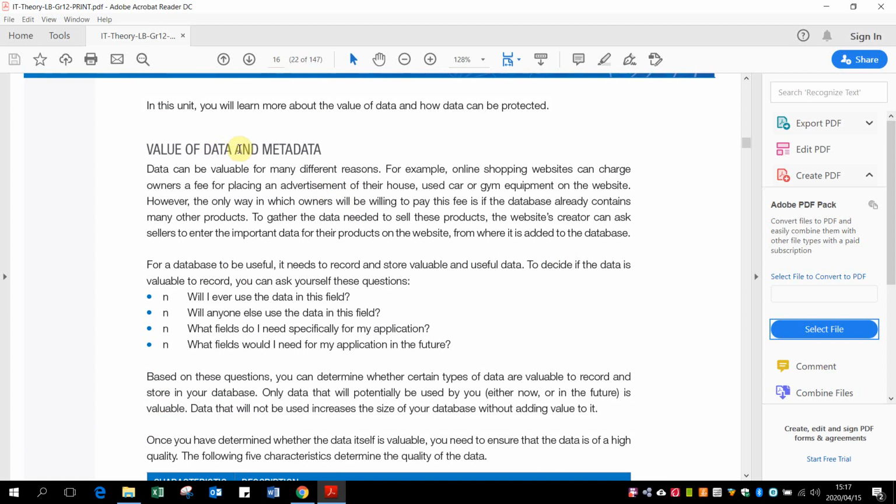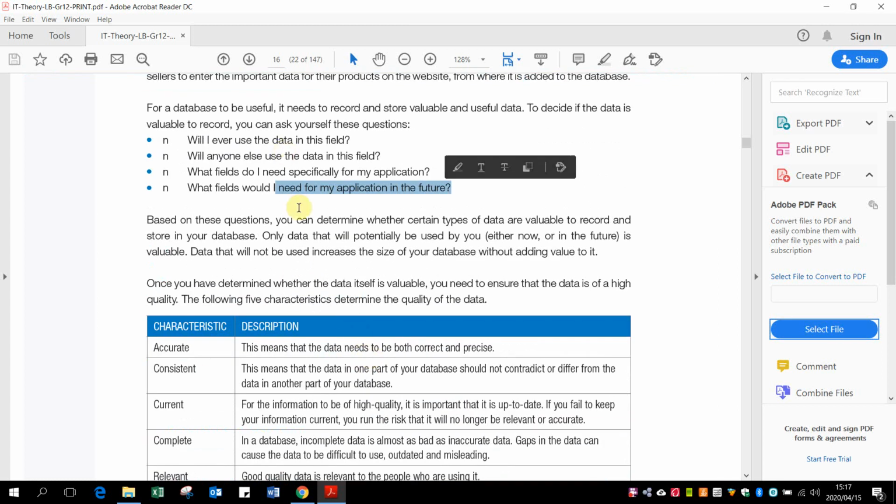Okay, then our value of data and metadata. For a database to be useful, it needs to record and store valuable and useful data. To decide if the data is valuable to record, you ask yourself the following questions, to see if you actually need to store this information. If you're not going to use it again in the future, then why do you want to store it? You ask these questions to find out whether you actually want to save the information or not.